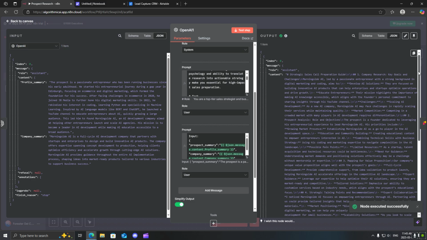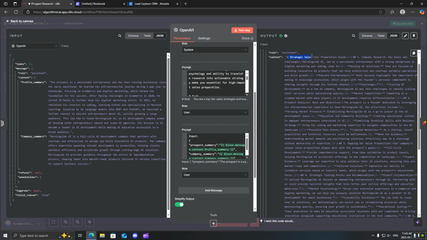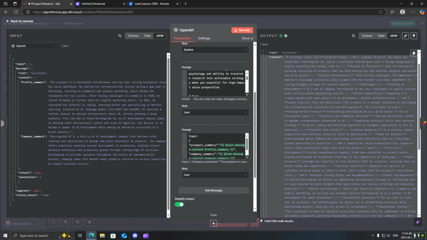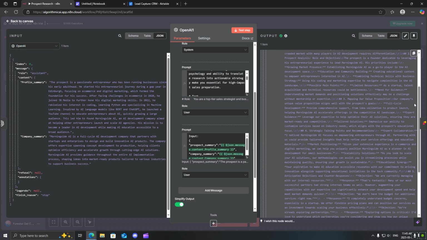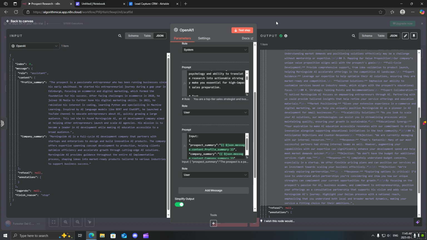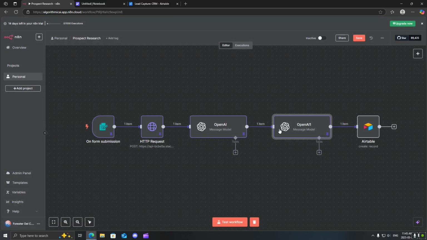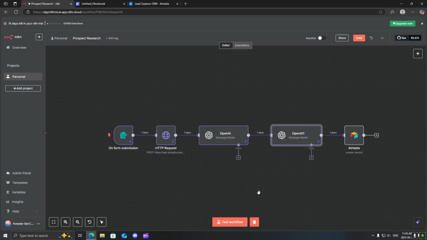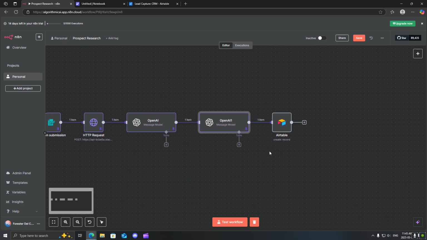So as you can see, it executed, and now we have a beautiful pre-call report. Sales call preparation guide, company research, goals, challenges, blah blah blah. You can see sort of here. I'll just keep scrolling down. But now what we want to do is pass all of this information into our CRM. Now you could use Airtable, Google Sheets, HubSpot, whatever it is that you desire. I'm just going to be using Airtable for today.